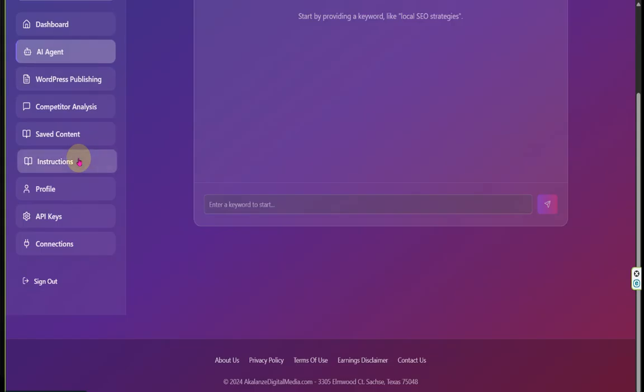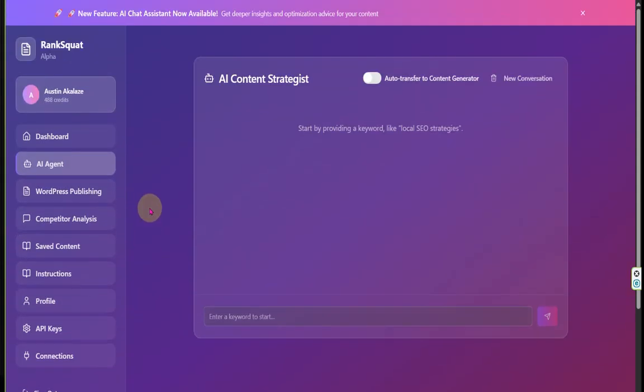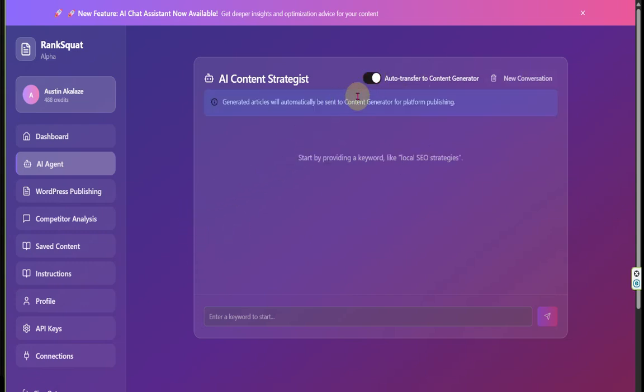The next thing is the AI agent. To use the AI agent, you just click on the AI agent and it brings you to this page here. You can click on this button to make the transfer, so whatever content is generated goes automatically to the content publishing page that we were just on. Here we just give the AI agent a keyword. Let's say yoga, and we'll use yoga for beginners. And you just click on this one button here.